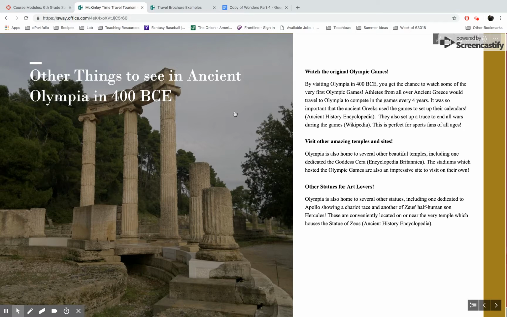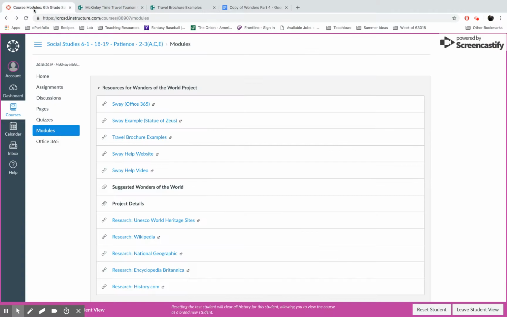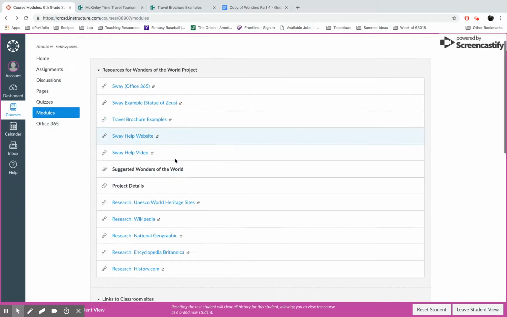Now, you can find this website on Canvas. So if you come back here, you can go to Sway Example, and you can open that up and you can take a look at everything that I did in my example, okay? Other than that, guys, I put a few things on here. There is a help website for Sway. There's a Sway basics video that I would encourage you to watch if you are making the Sway. That will be really helpful to you. And then, of course, you still have all of your research resources if you need those.